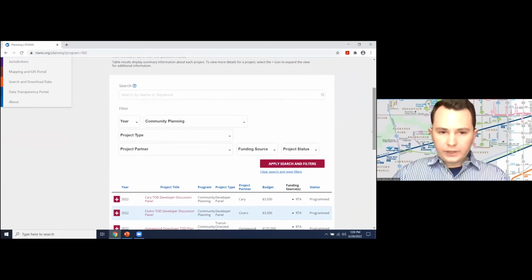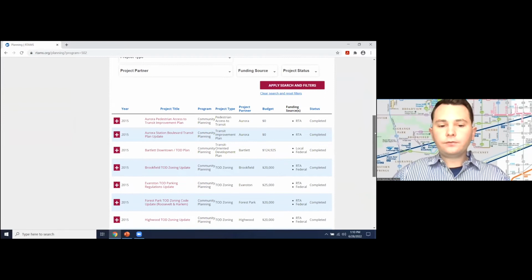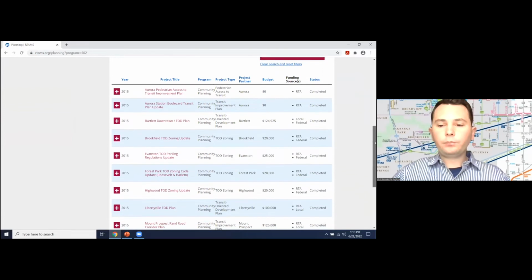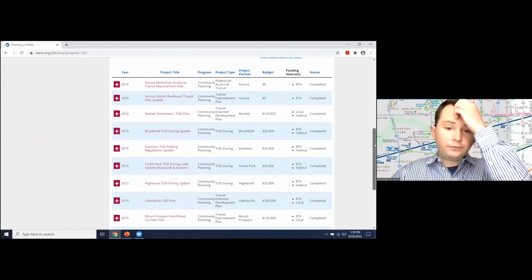Let's say you were only interested in projects in a specific year from the community planning program. You can go to this year tool. Give me one second. Let's pick a random year, 2015. Click the apply search and filter button, and it'll give you a list of all those projects from the community planning program that happened in 2015.